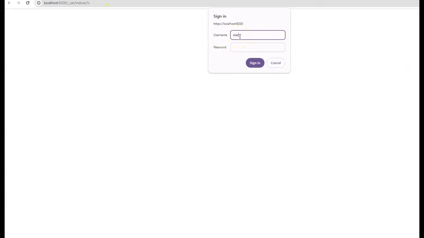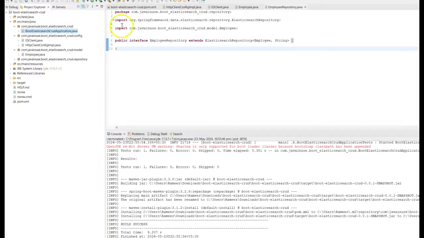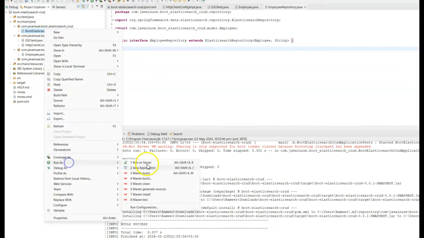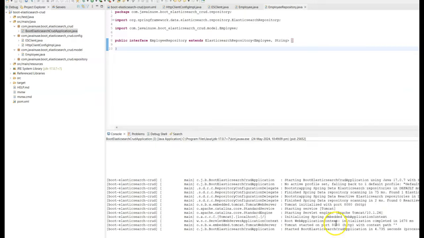We have set the username as elastic. Password we have set it as javausecase. Sign in. Here we can see that currently there are no indices present. Next we'll be starting our Spring Boot application. For this, right click on this class which has the main method and run as Java application. Here it is showing that our application has started successfully on port 8080.